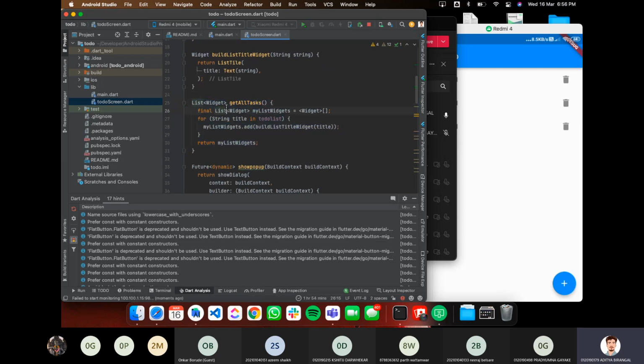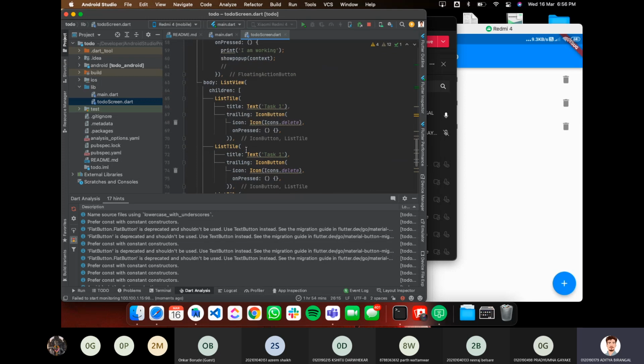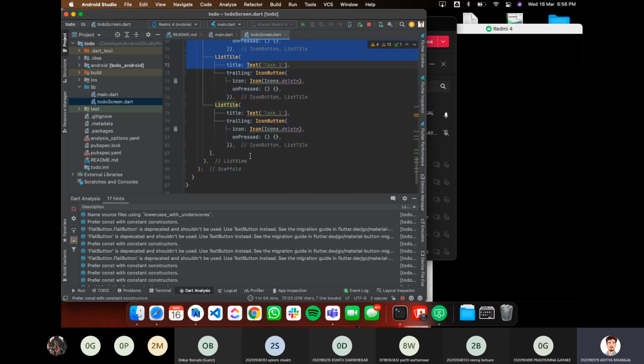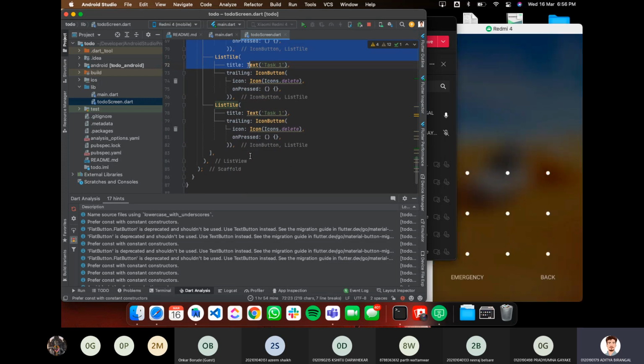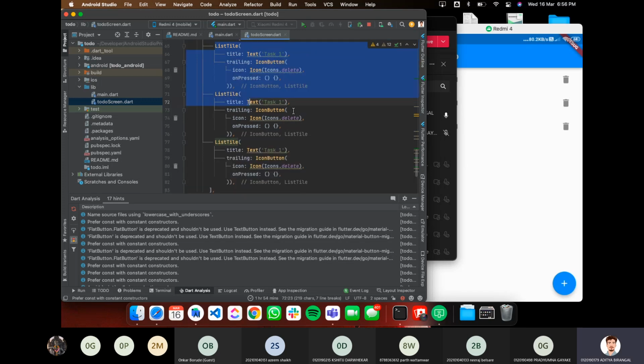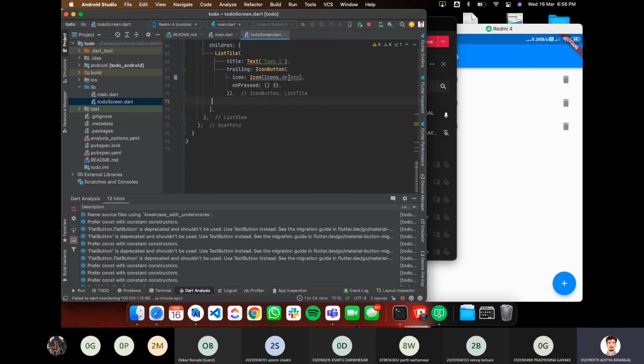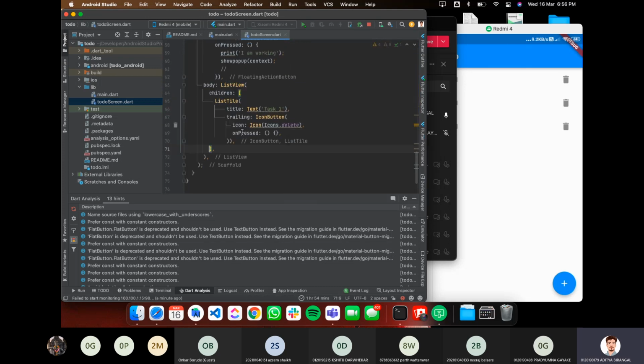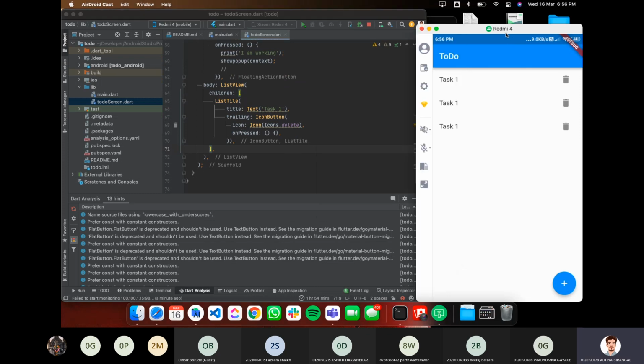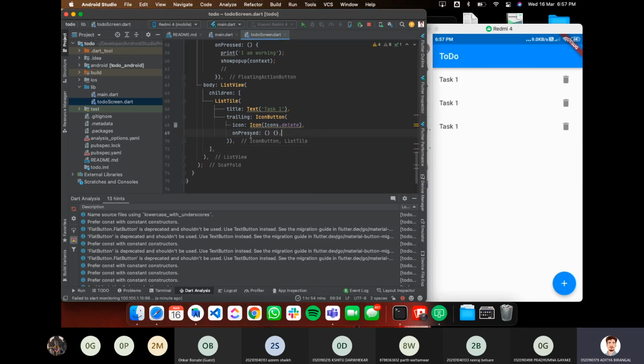So I will call this function here now. I will not declare this again and again. I just call one function, right? I will turn on my phone. So I will remove it. This title ends here. And I will just stop. So currently only one task is there.